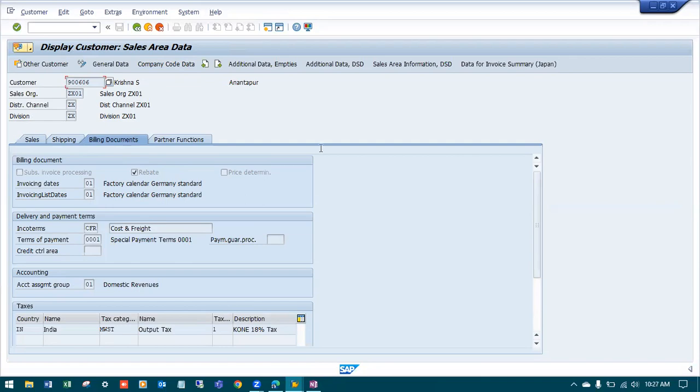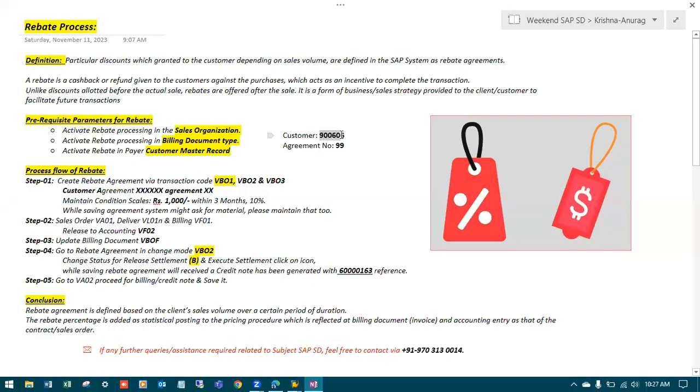Now, with this customer preference, let's try to create an agreement, the execution process. Before we make any orders for this customer, we need to maintain an agreement, which is a rebate agreement. Okay, let's see the process flow.